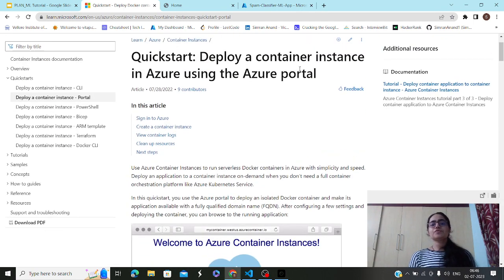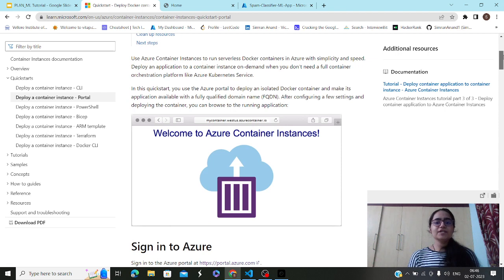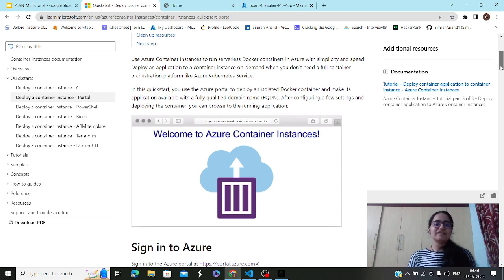So this is a quick start for you to deploy a container instance in Azure using the Azure portal. Over here you can do one thing. In order to use serverless Docker containers or to run them, you can use Azure container instances in Azure with simplicity and speed. So that is one way I was talking about.